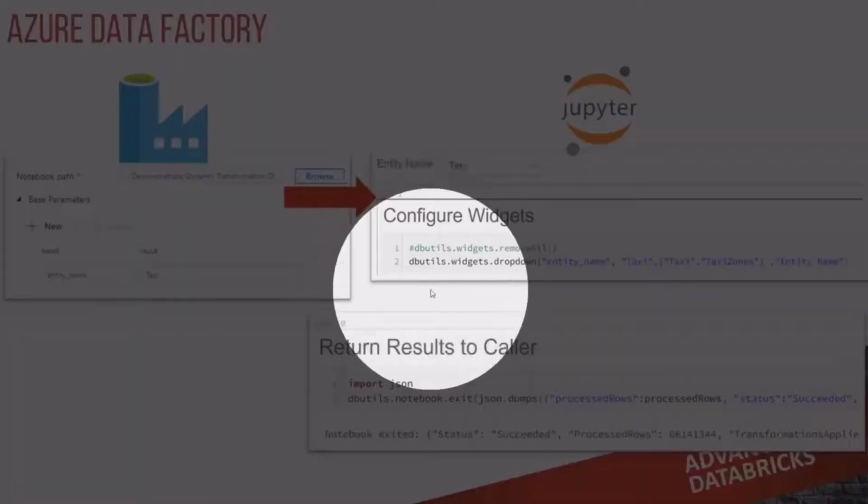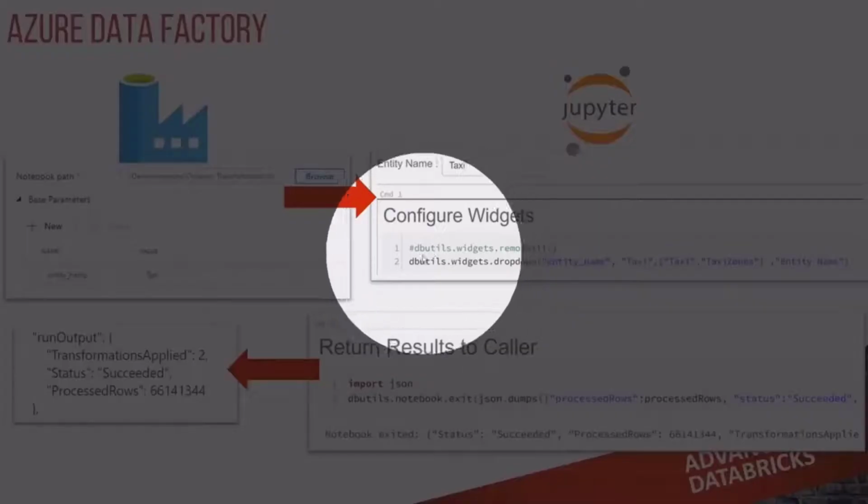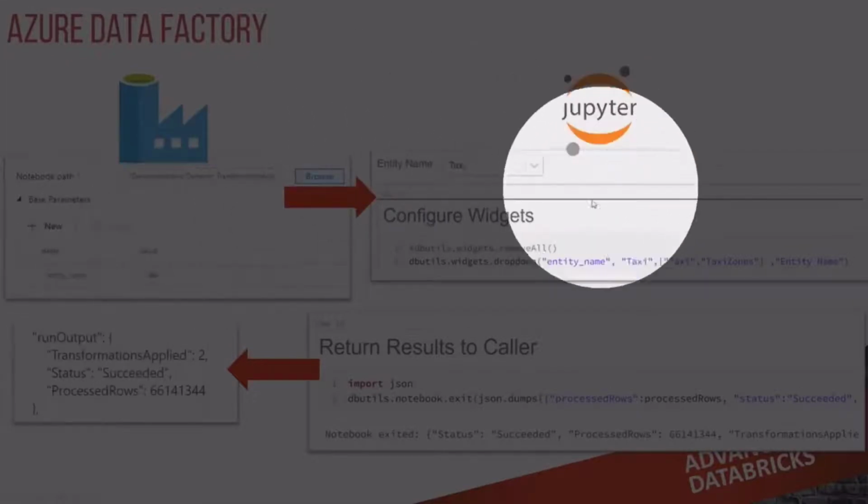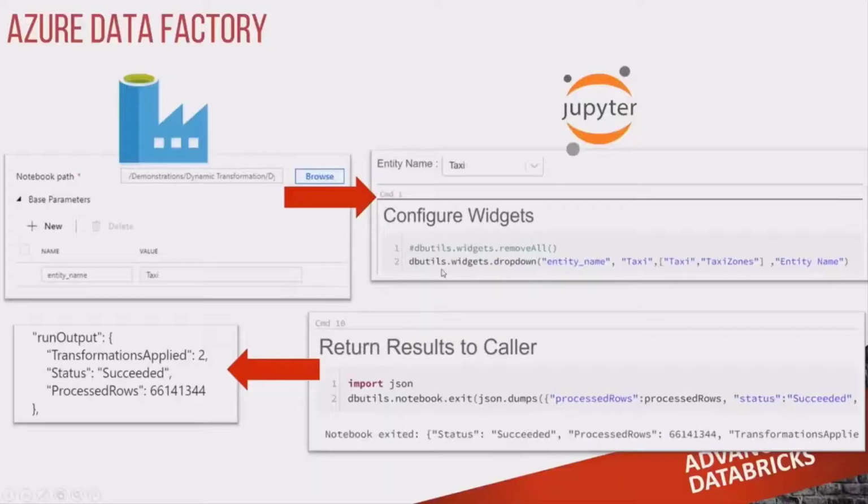Can I do a zoom? Whoop. No. OK. So I've named it entity name over there, and it's looking at the widget called entity name over there. And if they're the same, it'll pass it into that widget. So Data Factory can populate widgets for me.